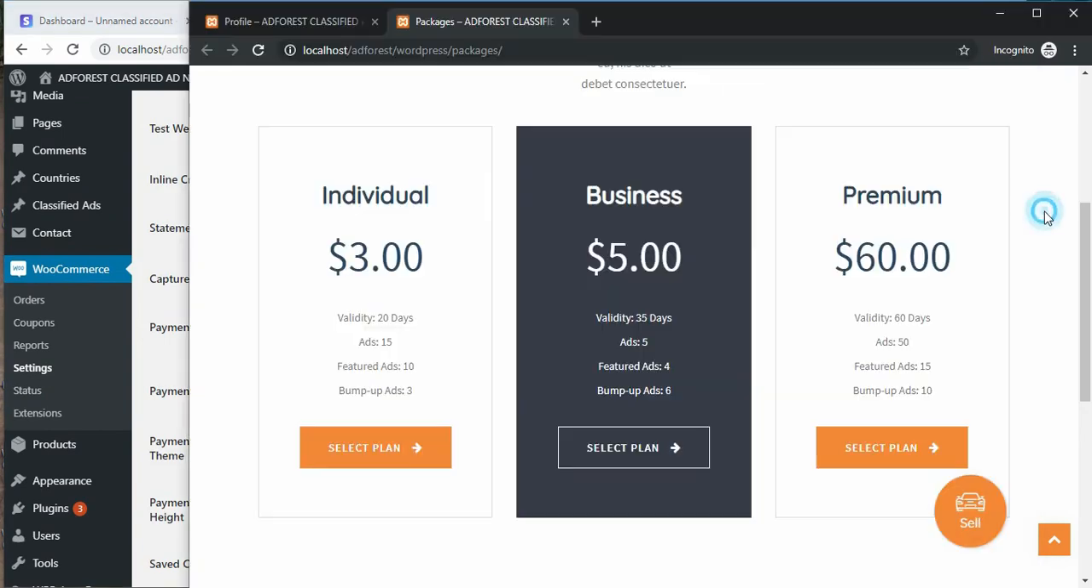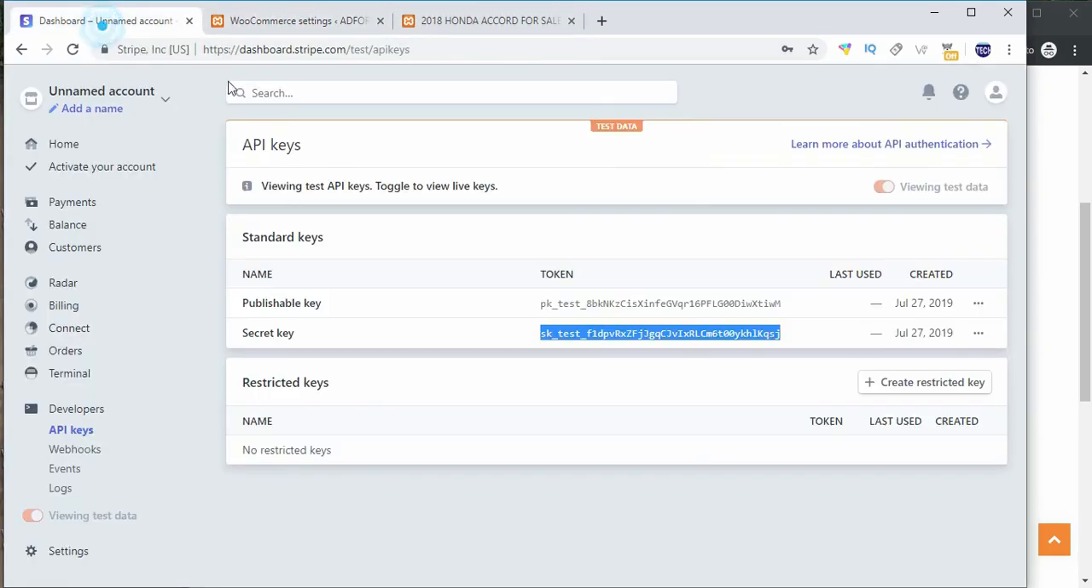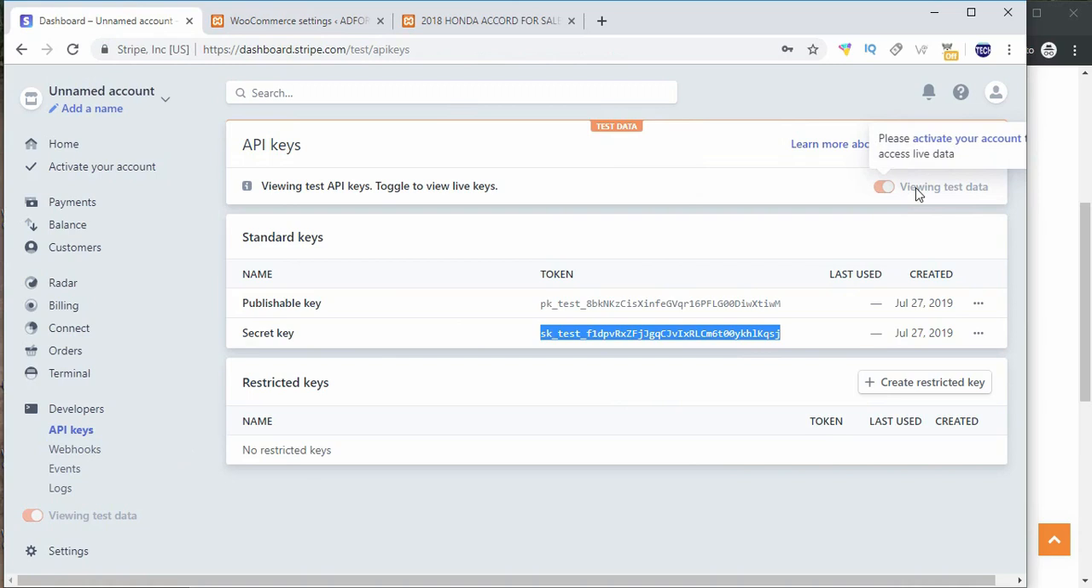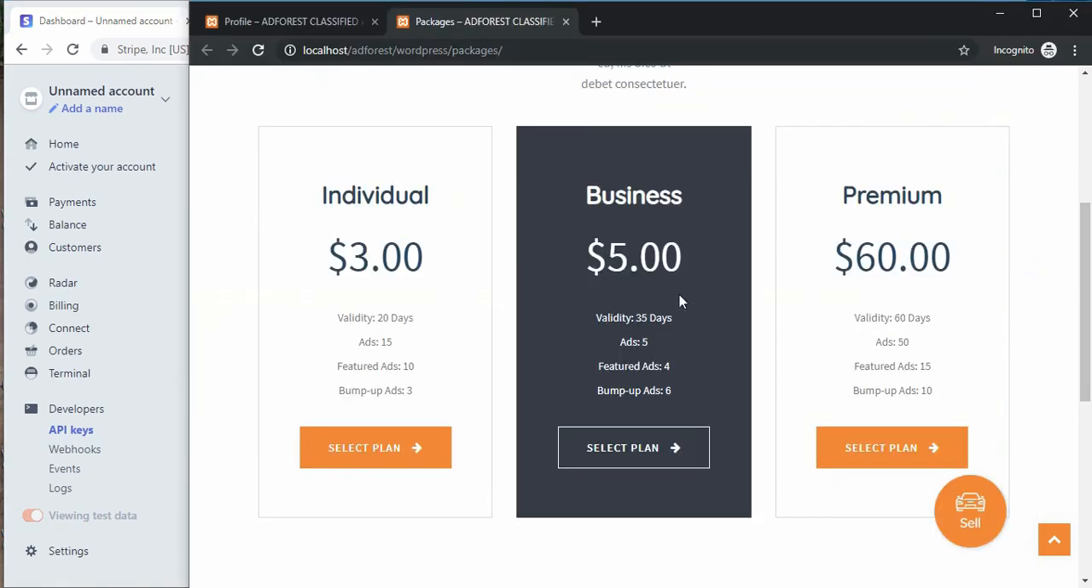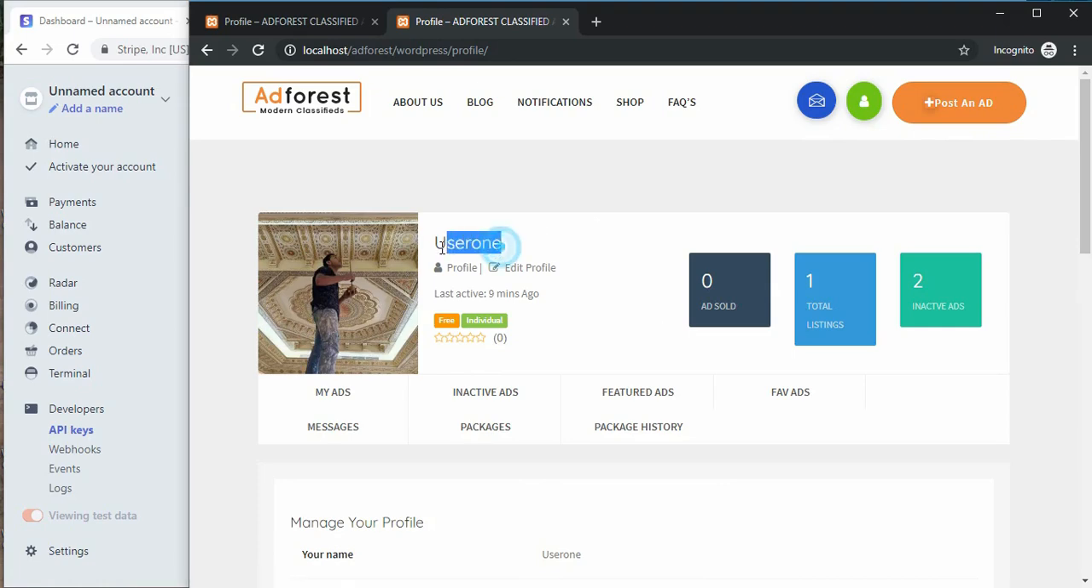So when that is done, it's time to try our account in test mode. It's asking me to activate my account to access live data. What I need is just to leave it on test mode. So this is what I'm going to do now. Now I'm here over here. I'm logged in as a user, as you can see here. This is user one, logged in.